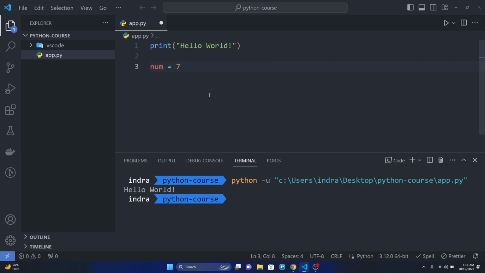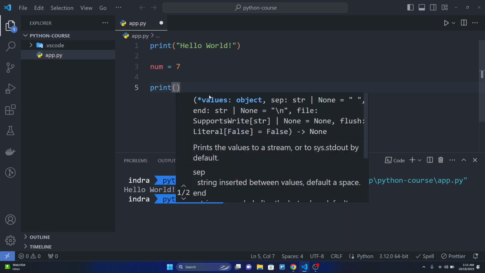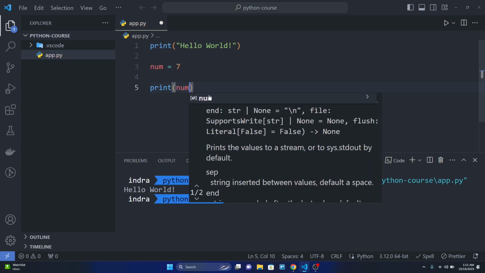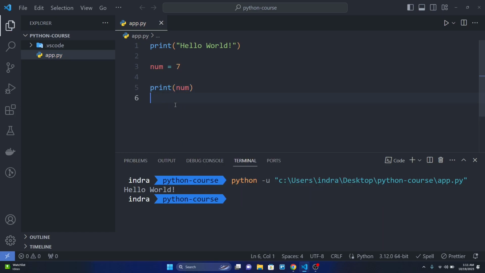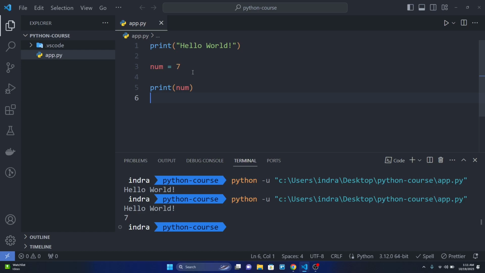Okay, so now if I print that, I can do that as well. Print num. Okay, just again save that and then run that code. As you can see, we have the hello world printed and then we have printed the 7, that number.